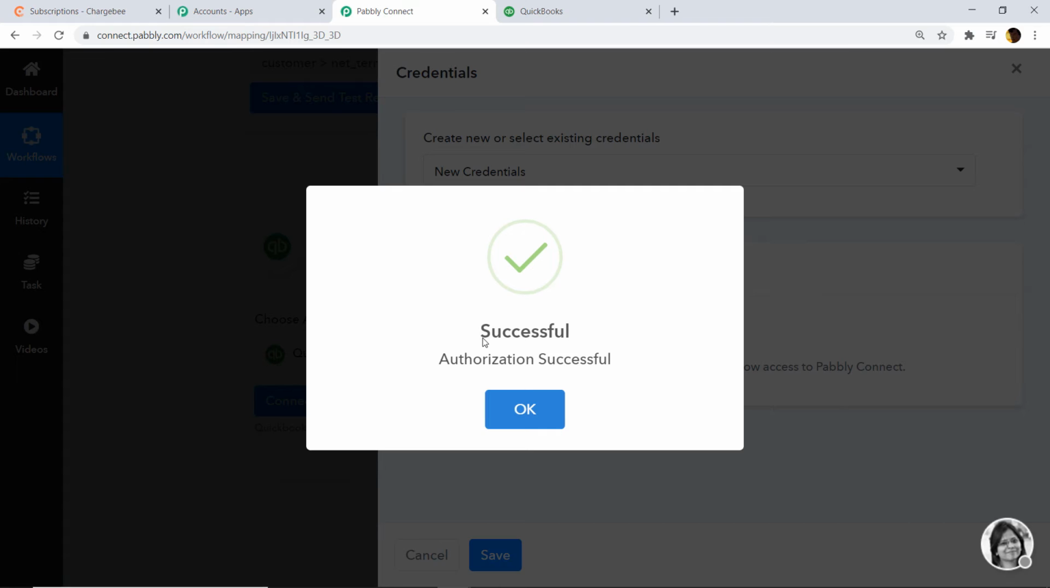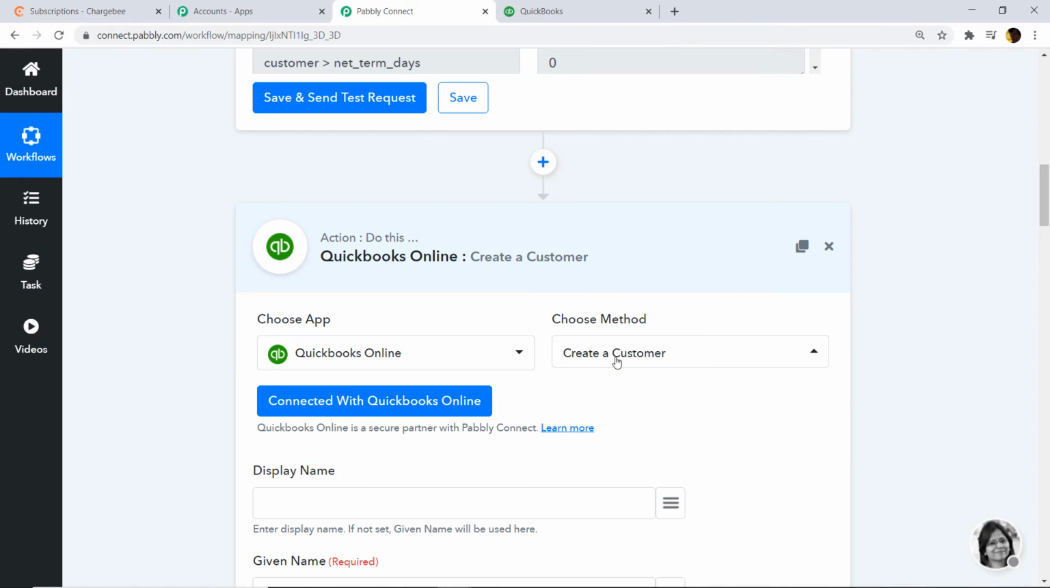Okay, it is showing the authorization is successful. Just click on OK. Before we map in the details, let me tell you something. Pabbly Connect doesn't take any chances with your data. Your data is 100% secure with us. Okay, let's scroll down.